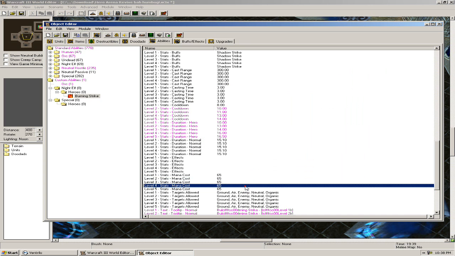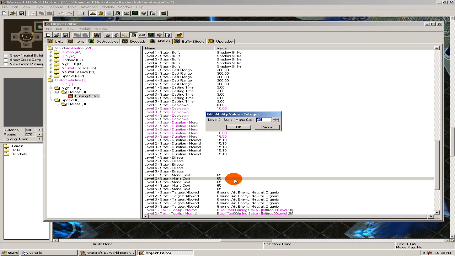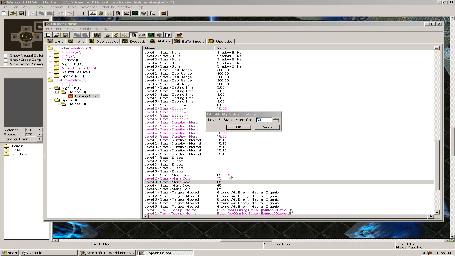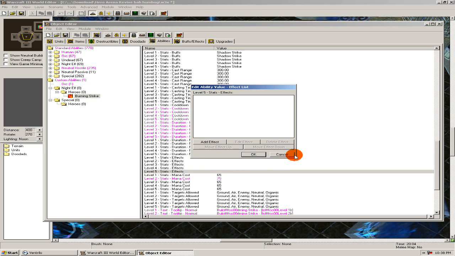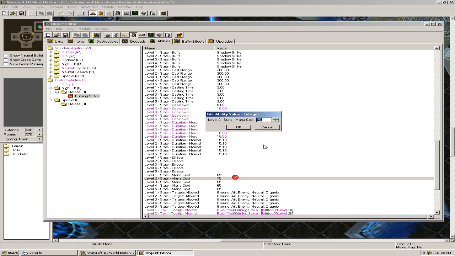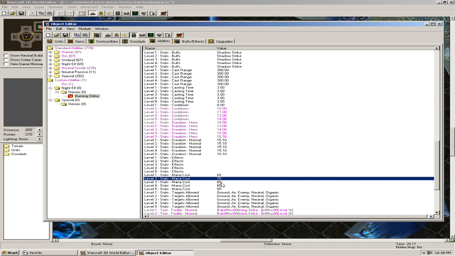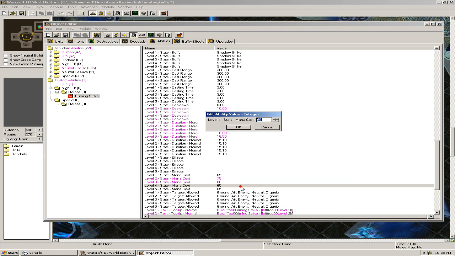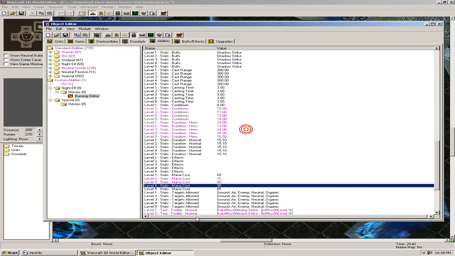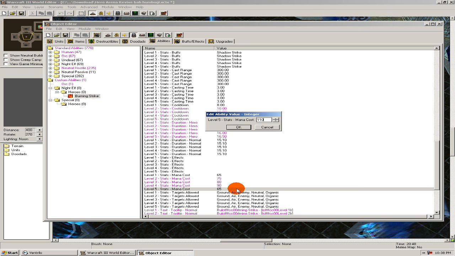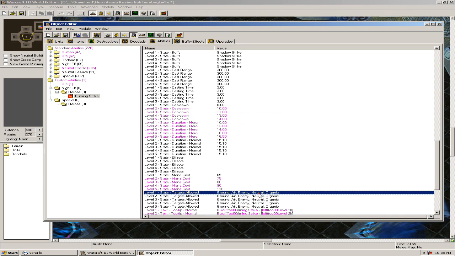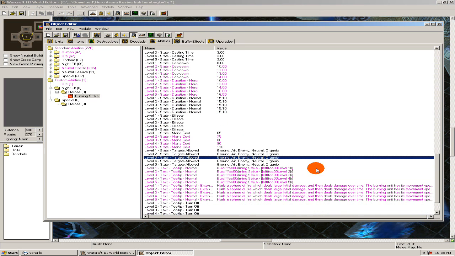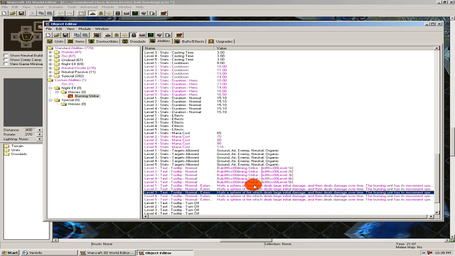Mana cost, you want to change these, definitely, if you're working on a map like this. Actually, I think I have it. No, wait, yeah. And this is going to be 80. And then 90. And then 110. Alright, and targets allowed. You want to have all this stuff. You know, you get it.